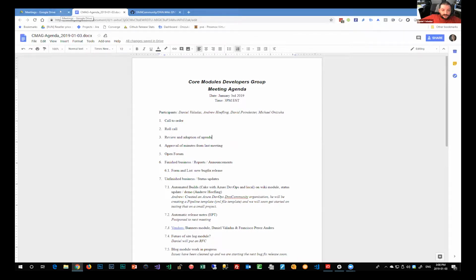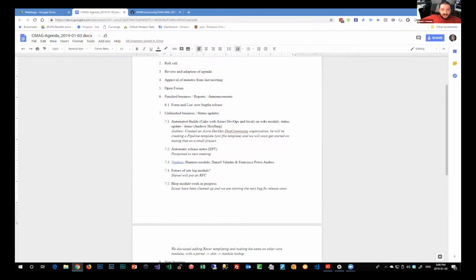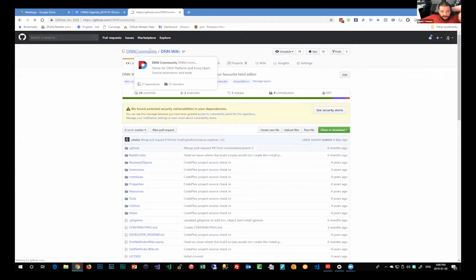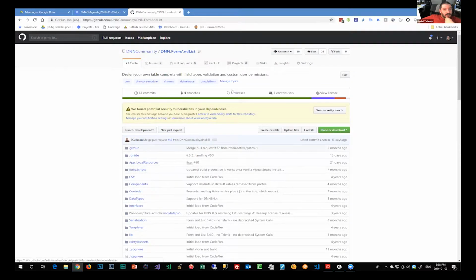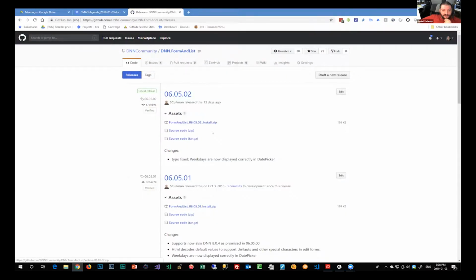Just to review the last meeting agenda, there was not much to say. There were 2 module updates. This week we have a new release of the form and list module, which has a bug fix by Mr. Stefan Coleman. There was an issue with the calendar picker. There was a typo in one of the days, which broke it, so that got fixed.